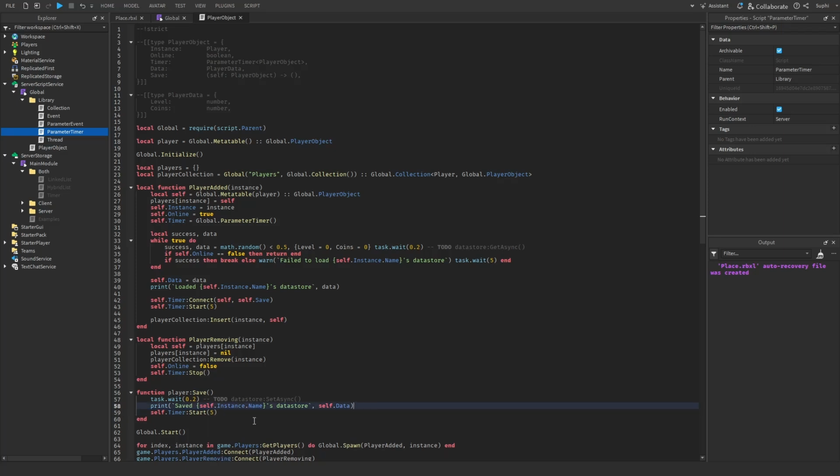Now we have a new problem. Because we added a task wait here, what could happen is, as we're saving, the player could leave, which would stop the timer, but would allow the timer to start again once the save finishes. So we could stop the timer here, the save wait could finish, which would start the timer again, which would cause the save to continue while the player is offline, and we don't want that to happen.